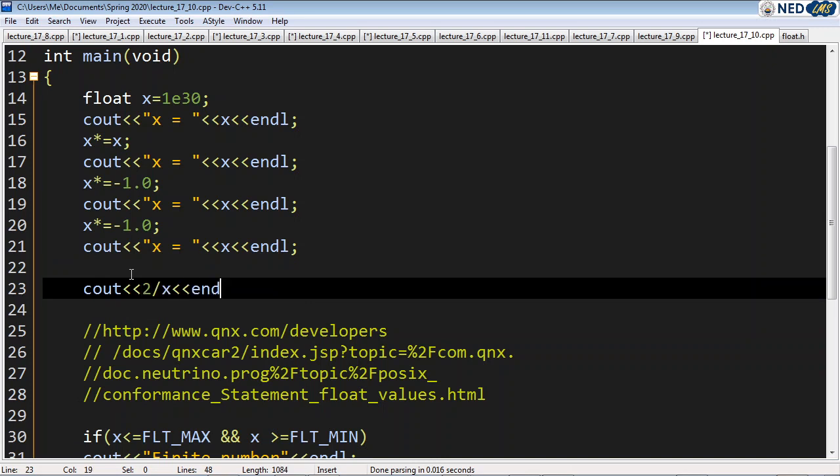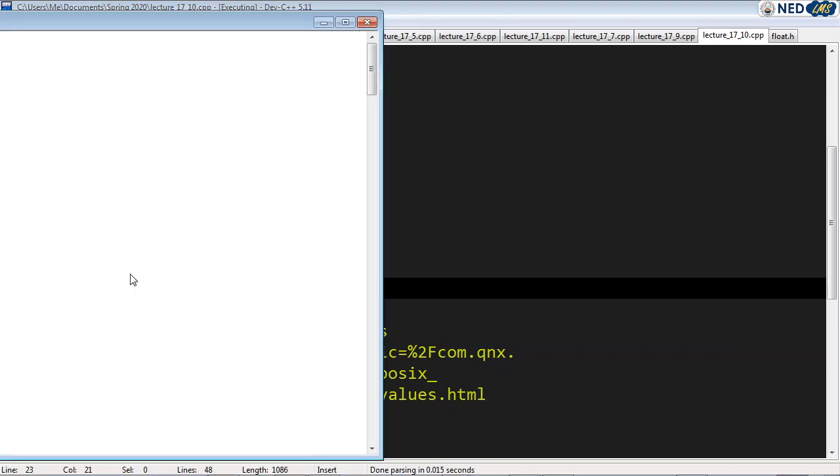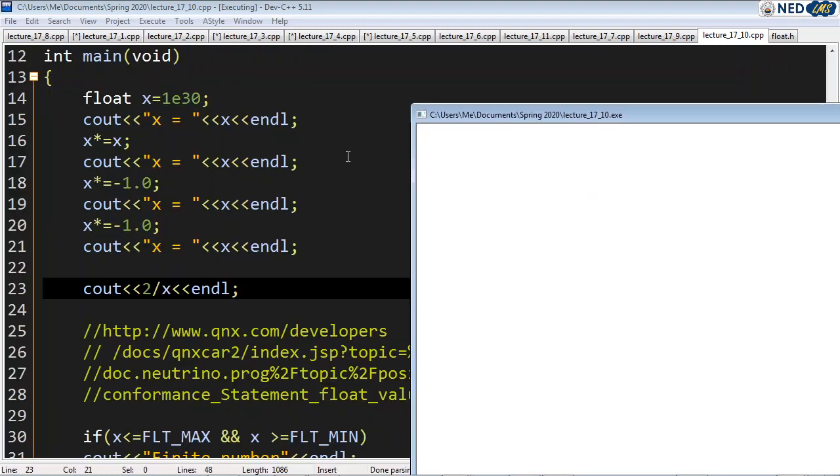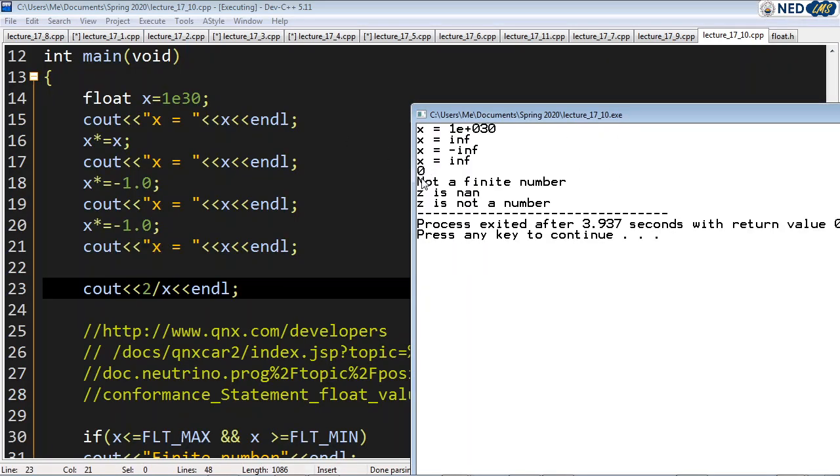So obviously I'm going to get a 0 over here, because dividing by infinity is 0. So let's check it out over here. This thing should equal 0 over here. That's over here. So c out 2 divided by infinity is 0.